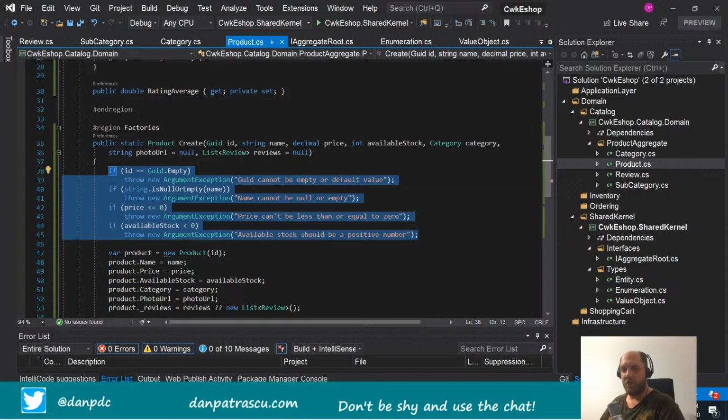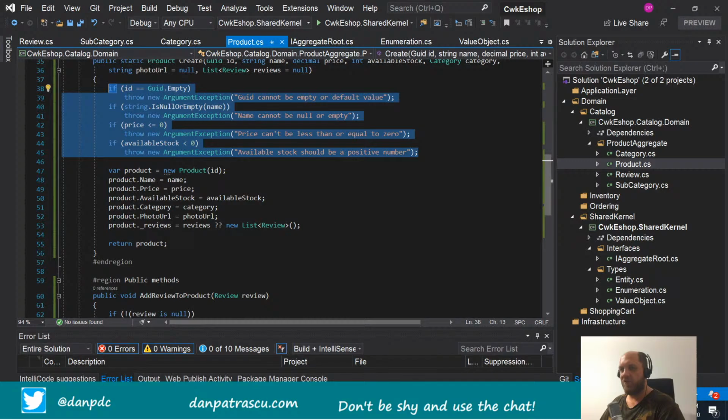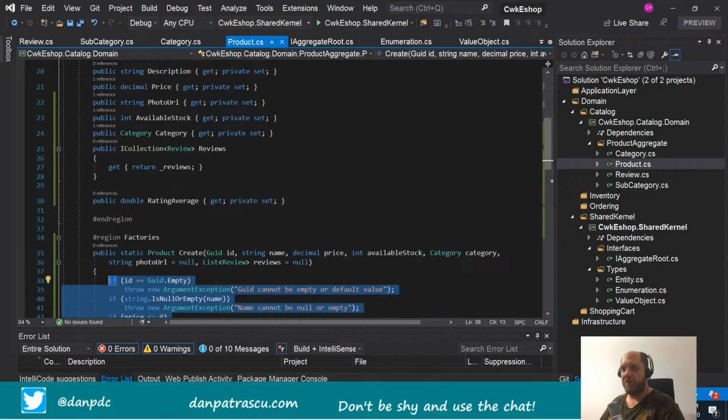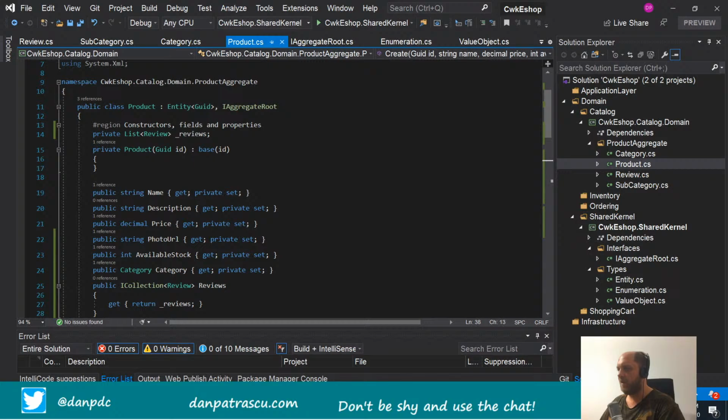So yeah, I guess that's it for today. We'll continue next Monday to work on this product, to implement validation, and then we'll add the methods for this product, and then I guess we'll have this product aggregate ready. And if we have this product aggregate ready, then we'll be able, as a next step, to implement the data access layer part for it. That would be something very nice.